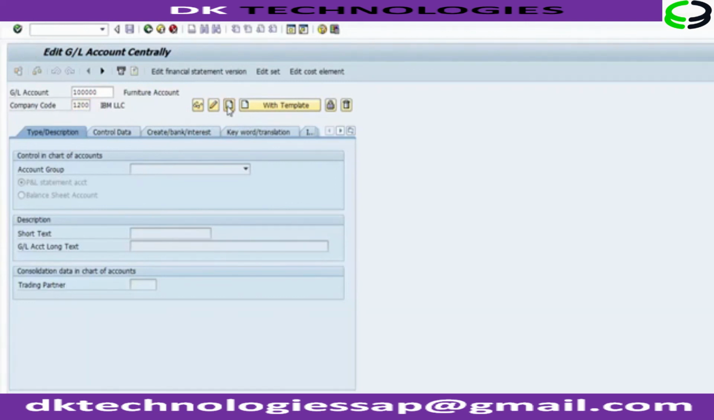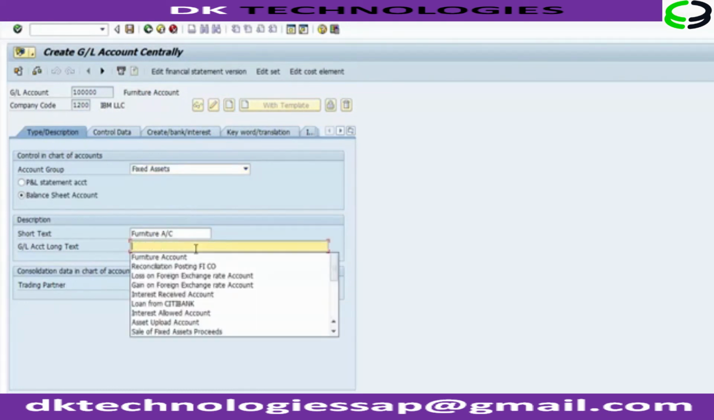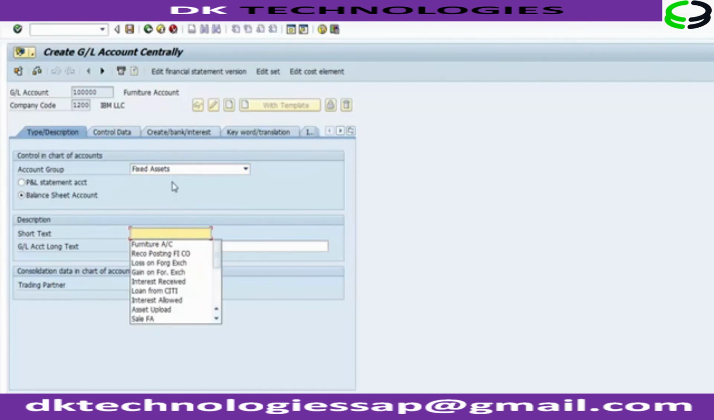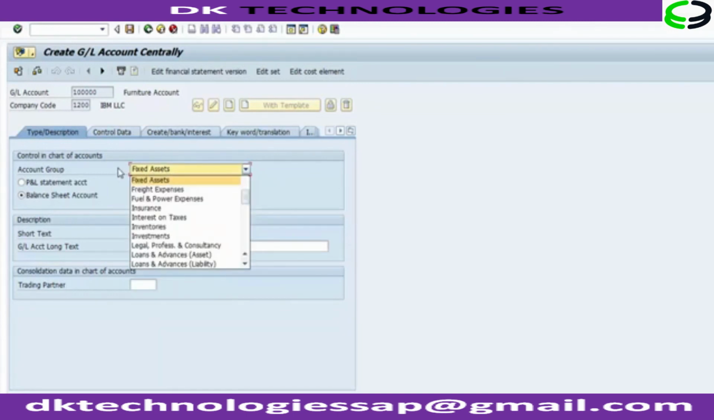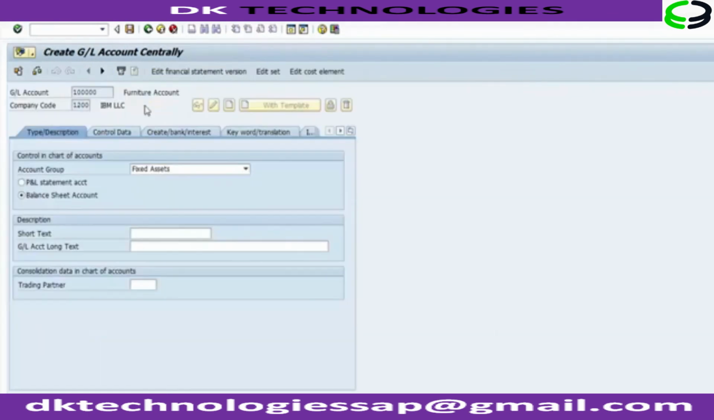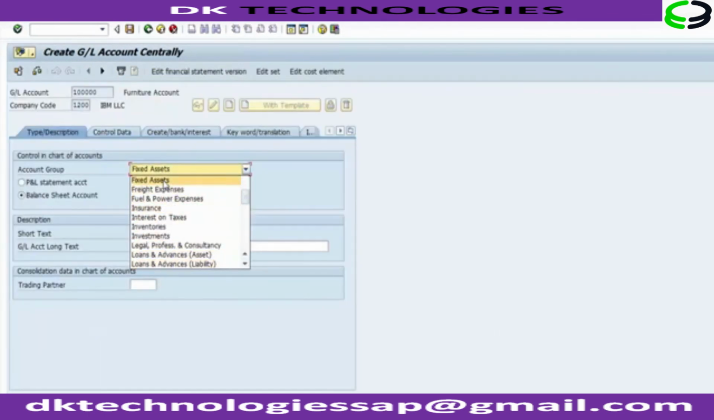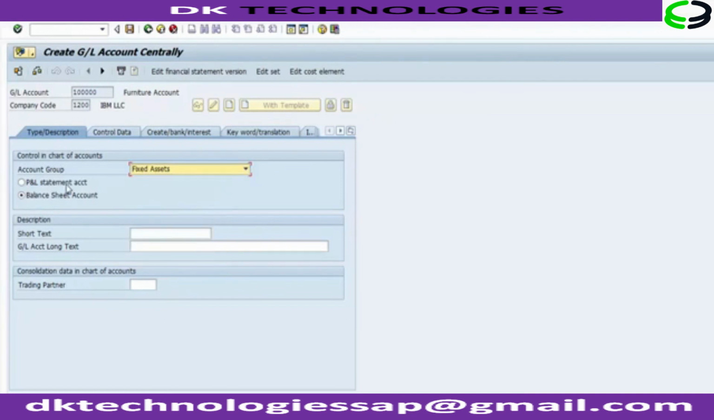As you click on create, you will now find certain options. Over here, you need to select your account group. The account group you can check, that is fixed assets. So out of the whole list, you need to select your account group, that is fixed assets. Then you need to select whether it is a profit and loss statement account or a balance sheet account. Whatever ledger account you are creating, on the basis of your account group, you can decide whether that is a part of your income statement or the balance sheet account. So I would be selecting the balance sheet.